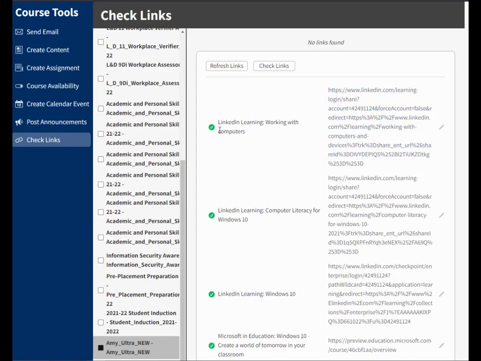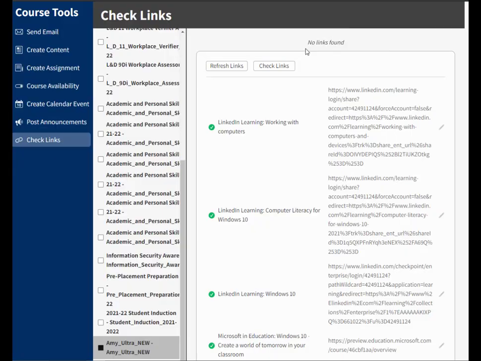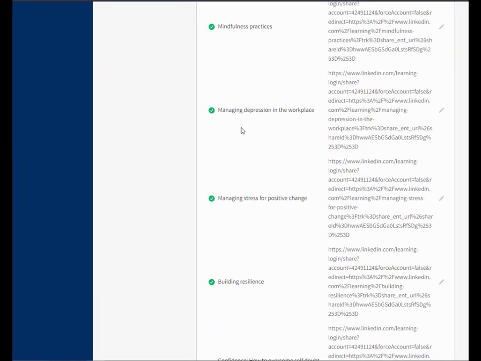If there was a broken one, what I can do is use this little pencil icon and I can edit the link here. So if I knew that this one is one of the ones that's broken, I can go and get the new link, edit it, and change the link, hit OK, and then refresh the link as well. And then just check it again, make sure that they're all working.